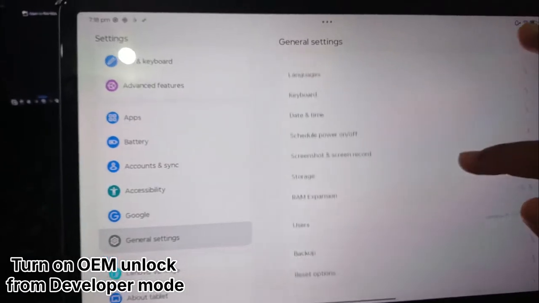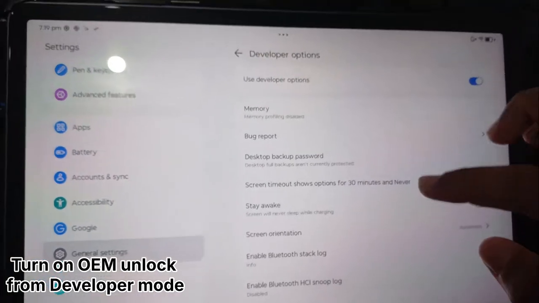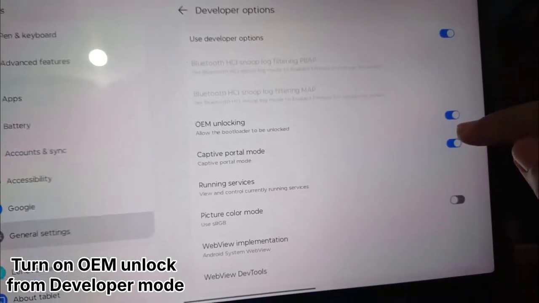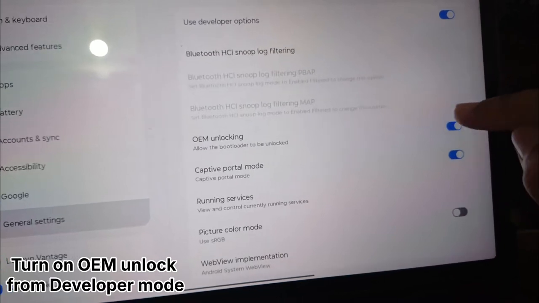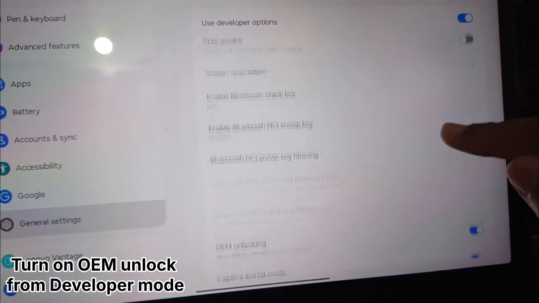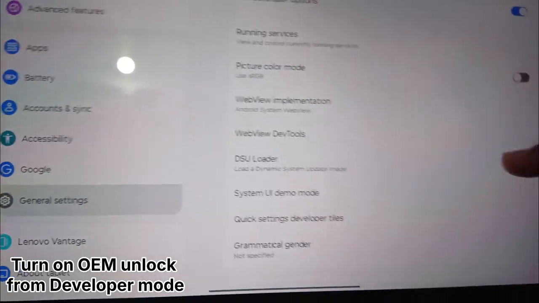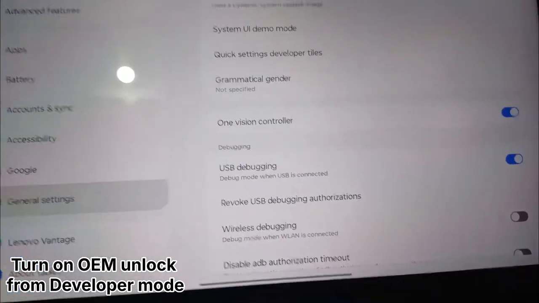Go to the general settings, then scroll down to the developer option and enable the OEM unlock option. Then enable USB debugging. Other settings are not mandatory, but these two settings must be on.